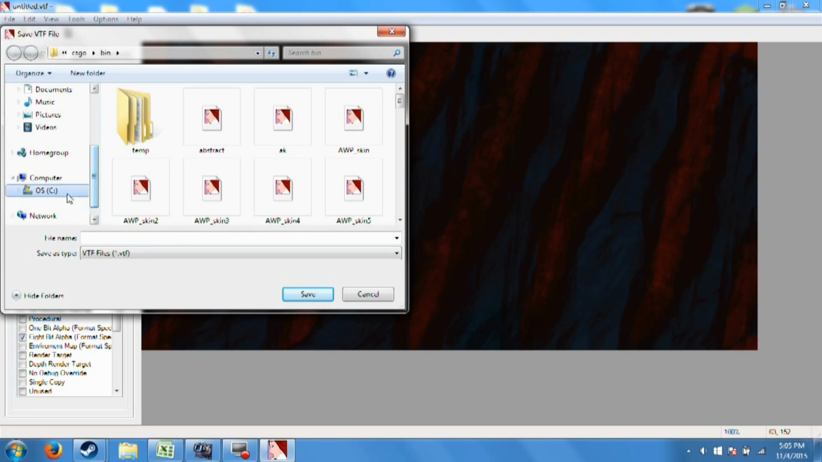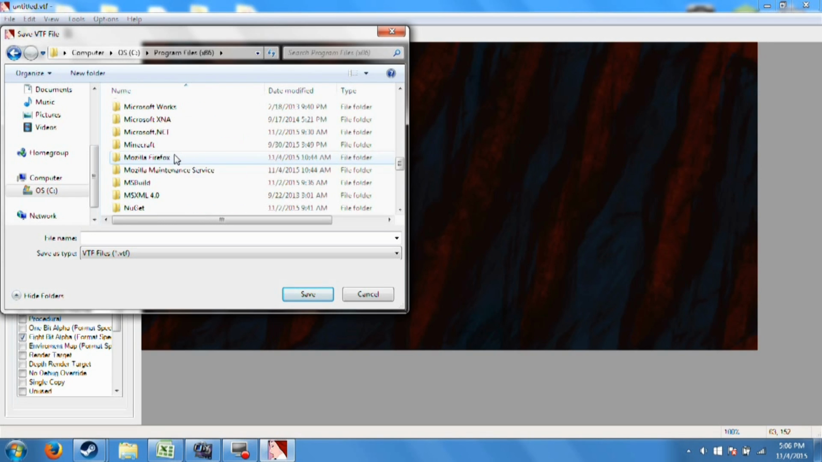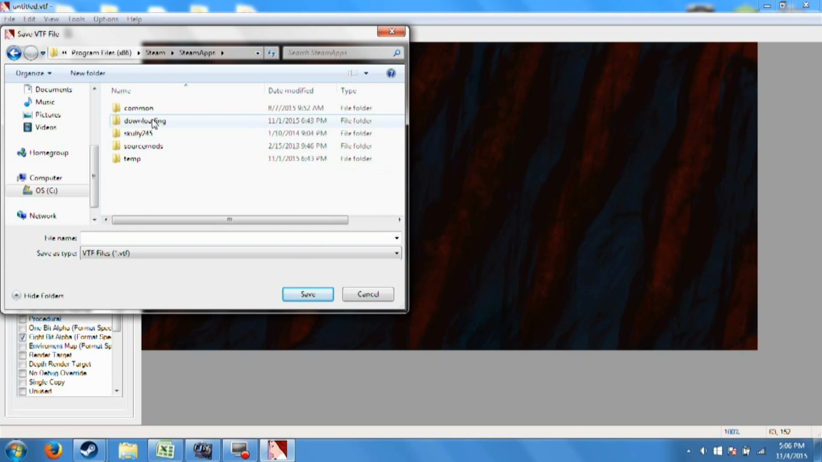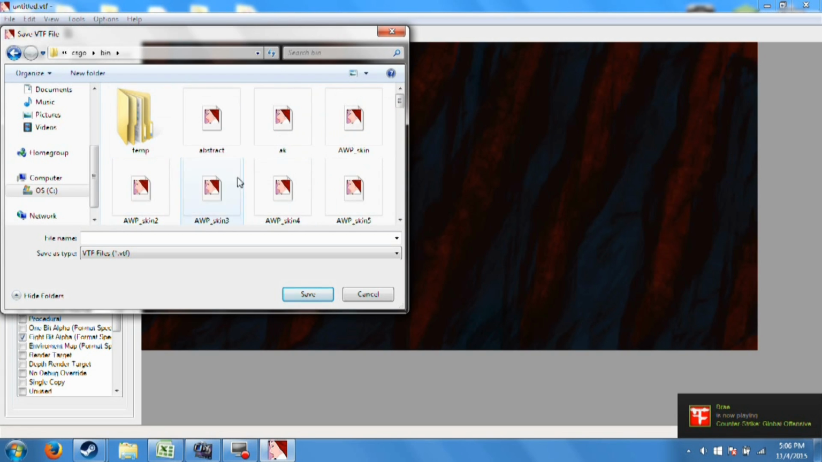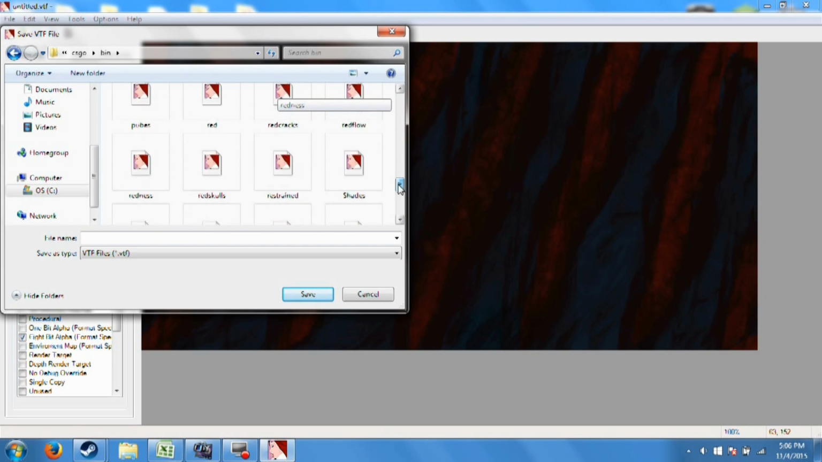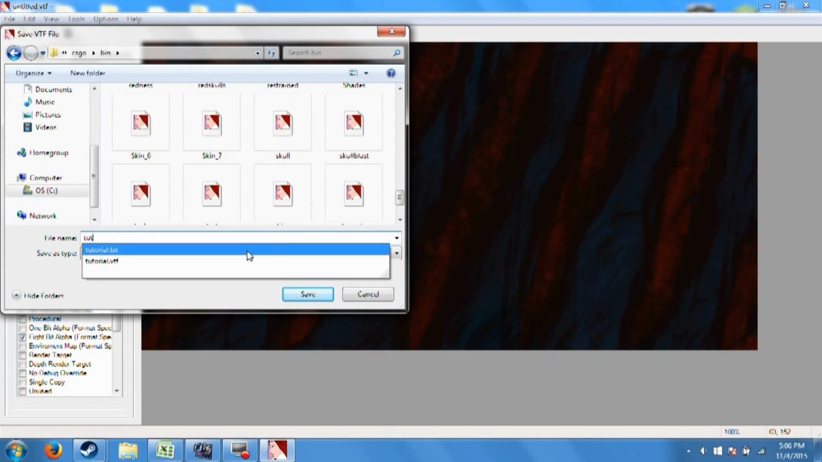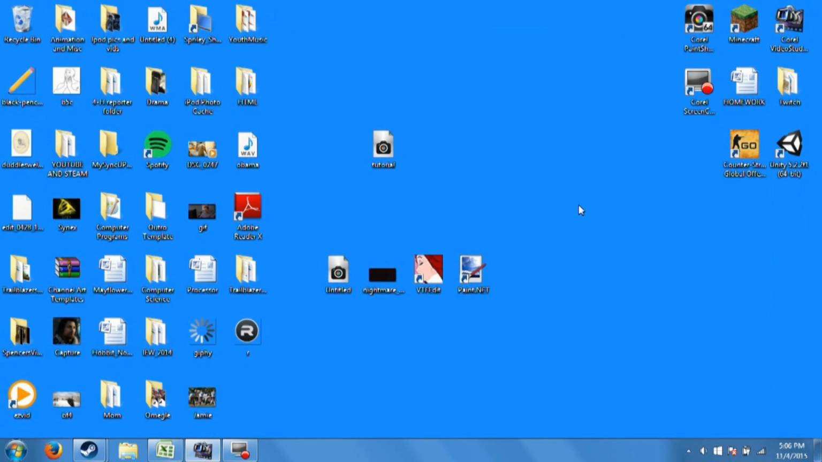So I'll show you guys where to store that. Go to your OS (C:), and go to Program Files, go to Steam, go to SteamApps or Applications, whichever way it is for you, and then go to Common, Counter-Strike Global Offensive, CSGO, and then bin. I store mine in the bin because it does not affect your gameplay, does not affect how your game runs or anything like that. So I'll store it in here under the name of Tutorial. Go ahead and overwrite that. And now it's in our game.